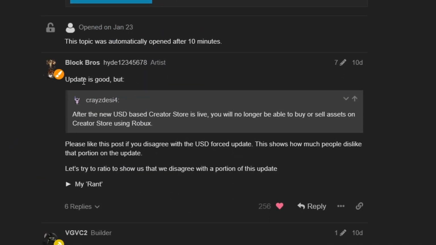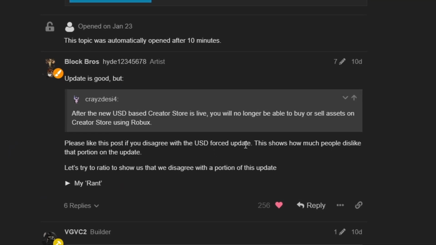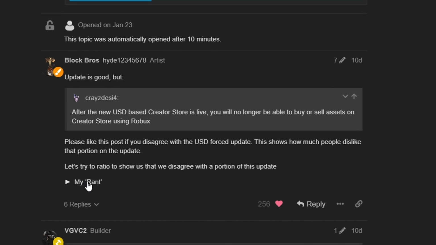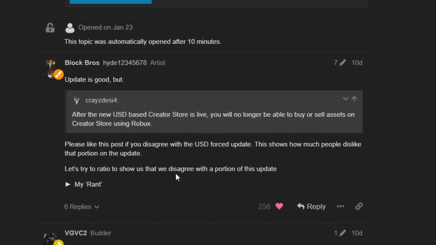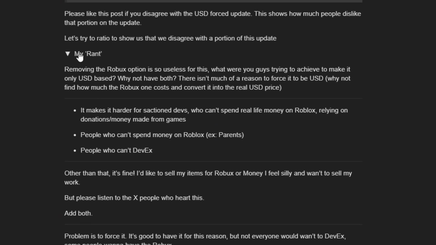And the top post states, "Update is good, but please like this post if you disagree with the USD force update. This shows how much people dislike that portion of the update. Let's try to ratio to show us that we disagree with a portion of this update," and it's gotten a whole bunch of hearts. And this person lists out their rant.